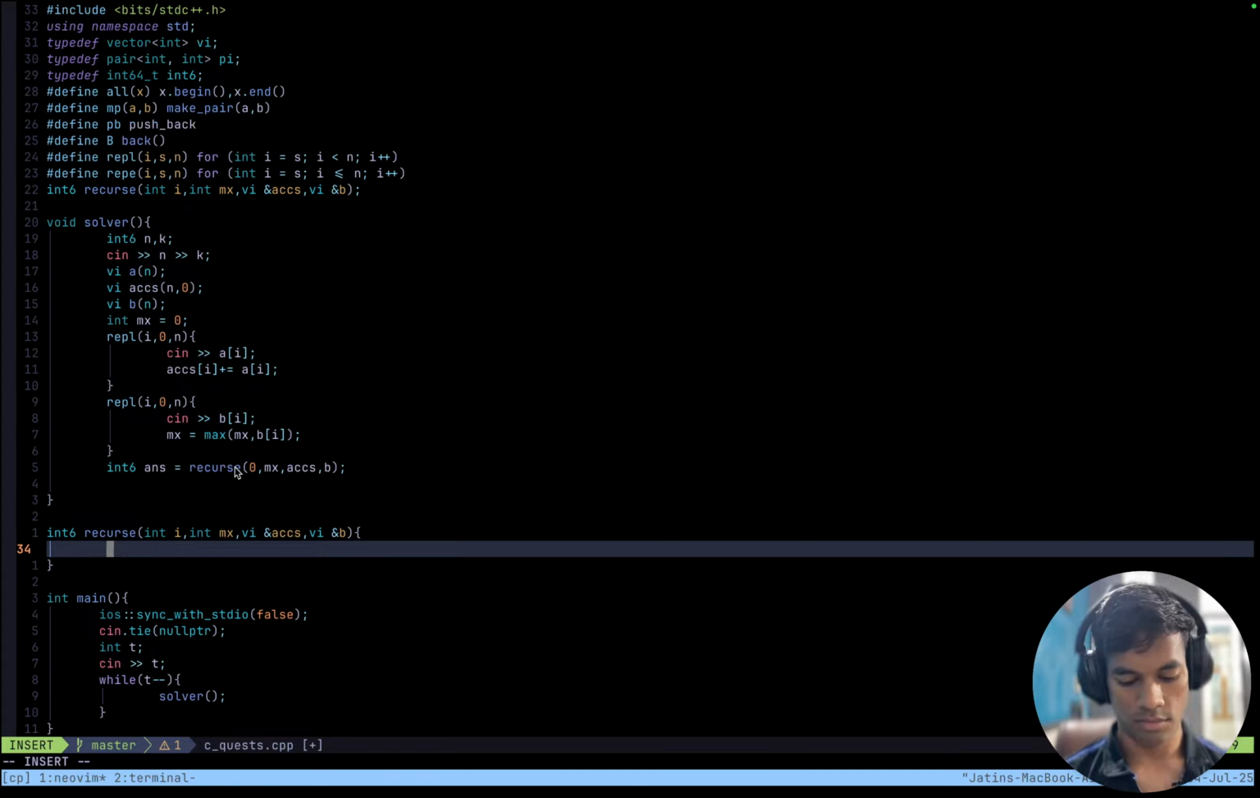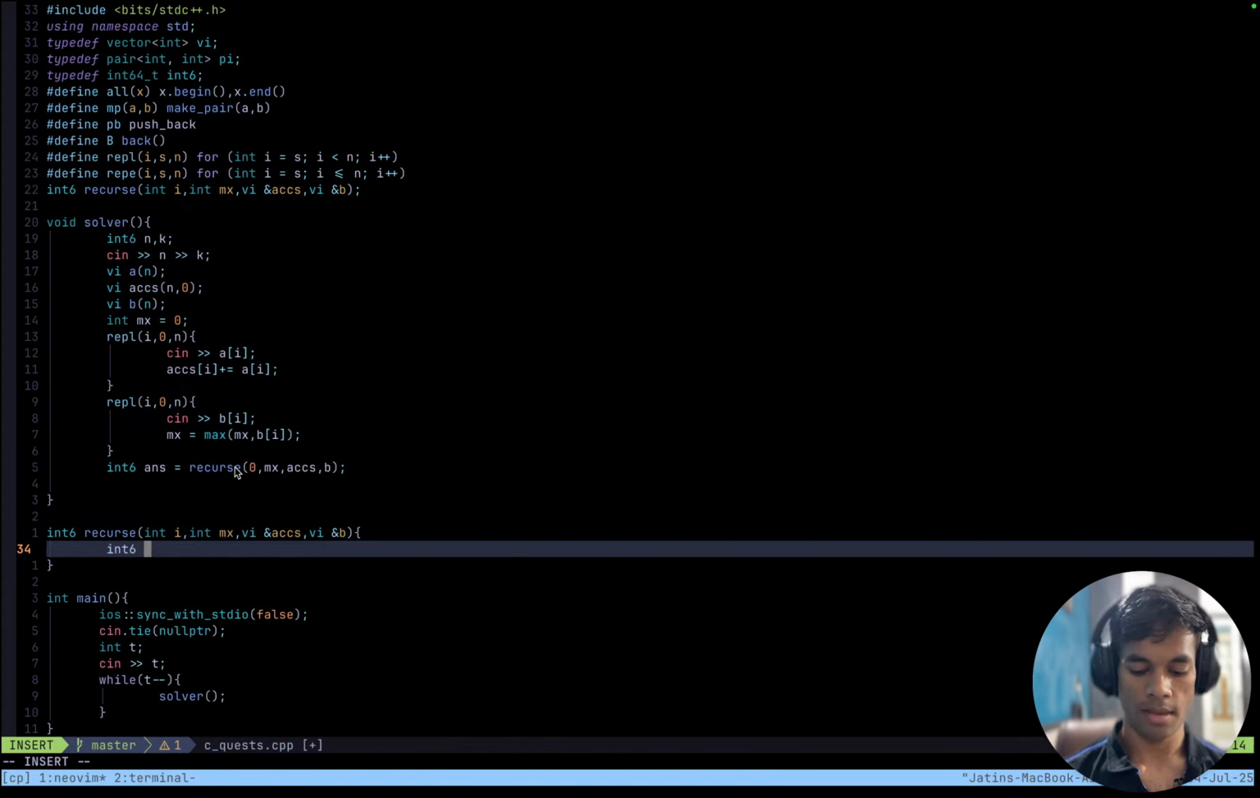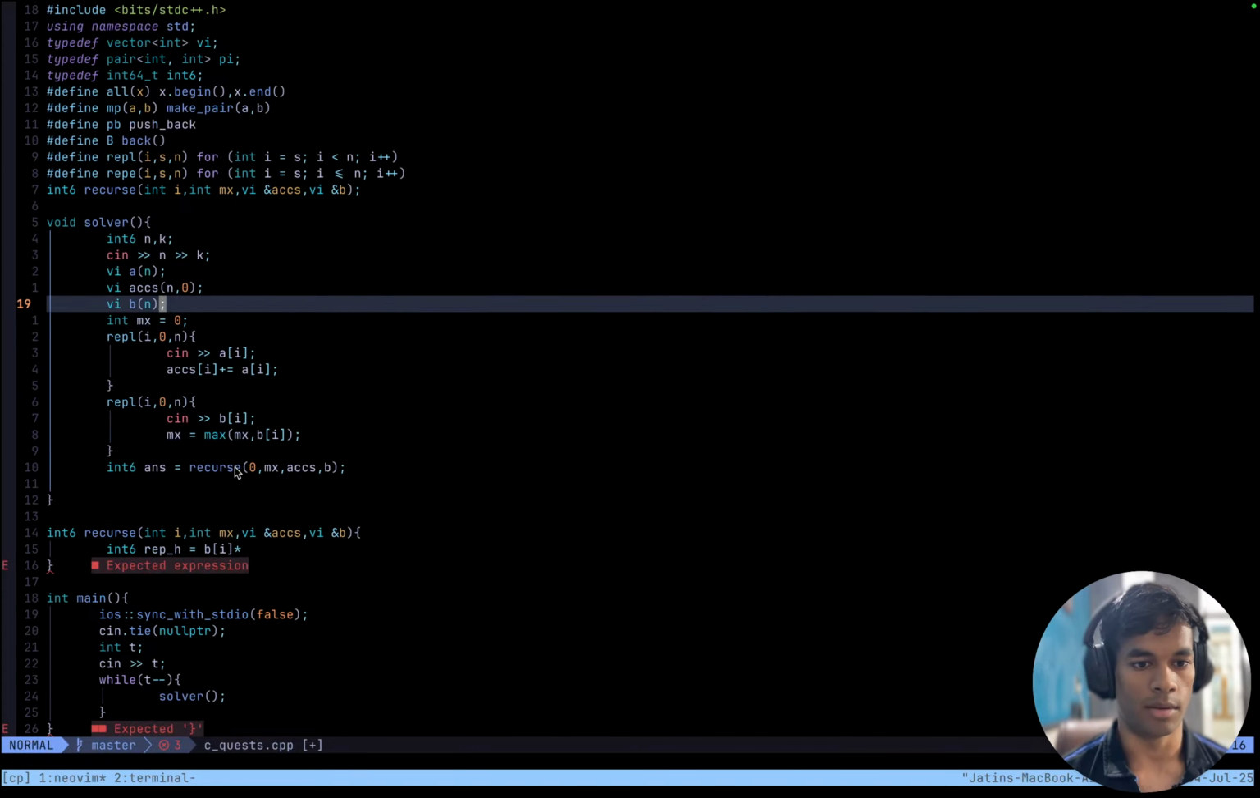Now I have three options: do this, go till the end, or go just to the next one. Yes. And yep. If int rep equals, for this the answer would be bi int remaining number of moves. Yes, of course, remaining number of moves. I also need that.